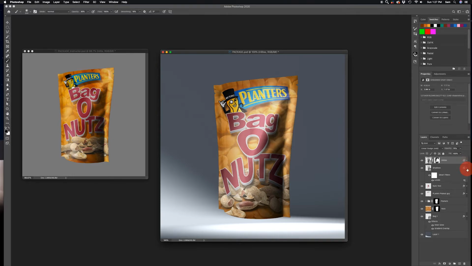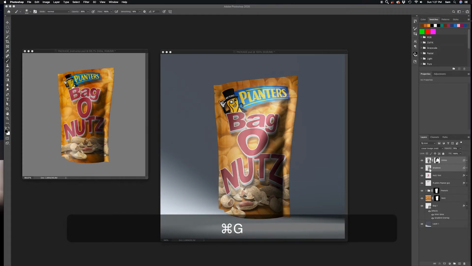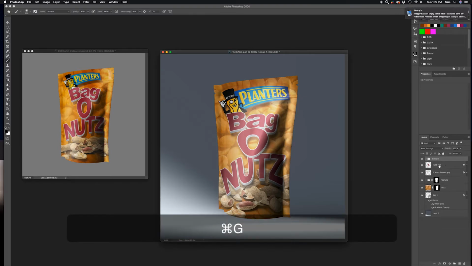Here's what I'm going to do though. I'm going to take those two elements right now on my layers palette and select them both, and I'm going to group those. Okay. Command G. Command G. Thank you.